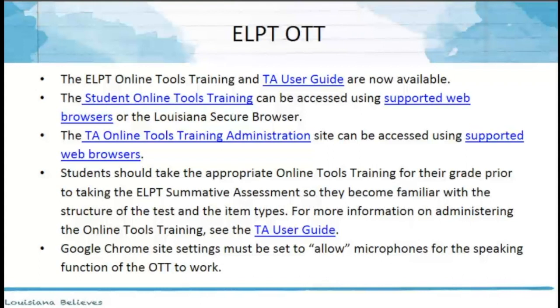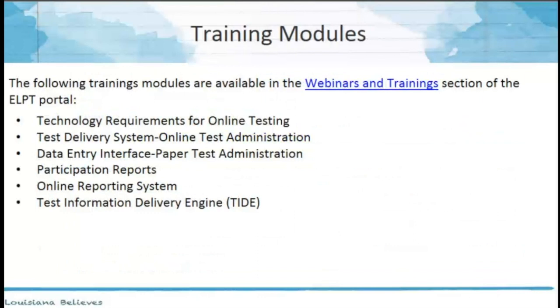There is an online tools training site when you go to the ELPT portal. So students should be using the OTT, TAs should be using it as well. And in the TA user guide, that will be the best resource for your TAs prior to testing to get them familiar with it. As another reminder, the Google Chrome site settings must be set to allow microphones for the speaking function of the OTT to work.